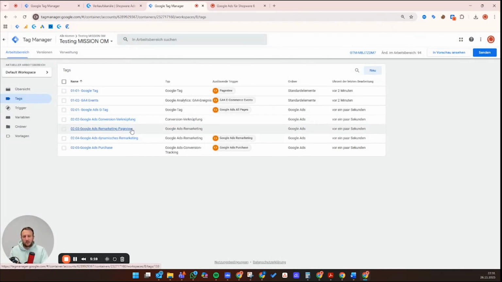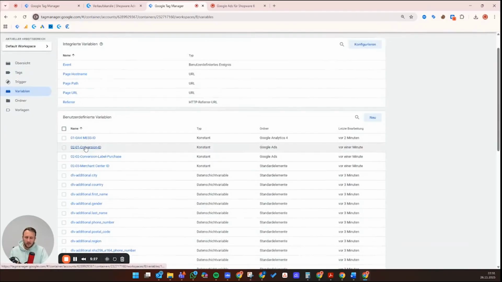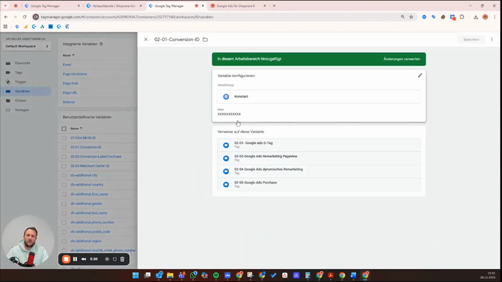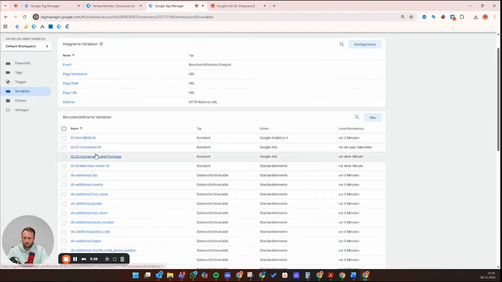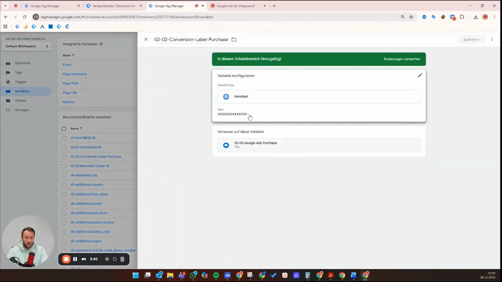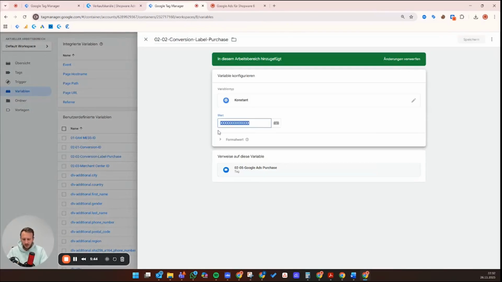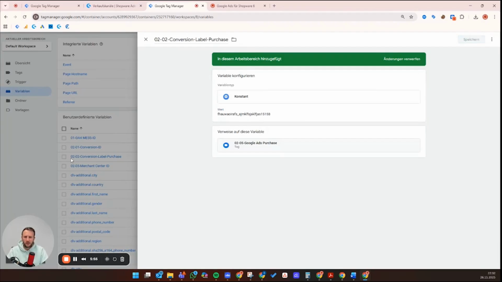Exactly, and for Google Ads, it's also the same thing. You just need to add the 3 variables here. That is first your conversion ID. This simply consists of numbers. Right, just enter it here. Click on Save. Then the conversion label for the purchase event. There you'll insert the conversion label purchase, which consists of a random mix of letters and sometimes a combination of numbers. Then click on Save here as well.